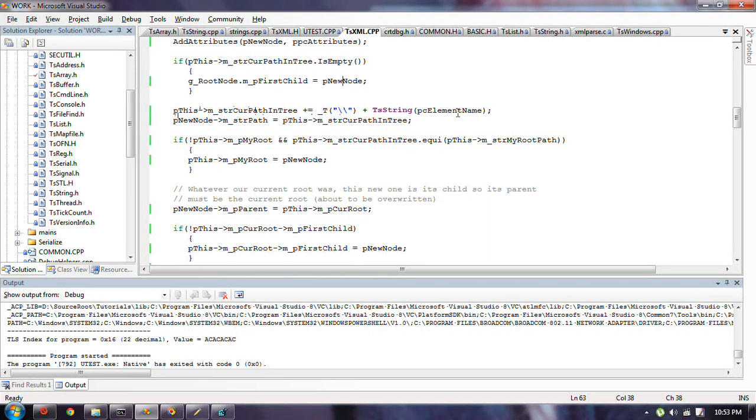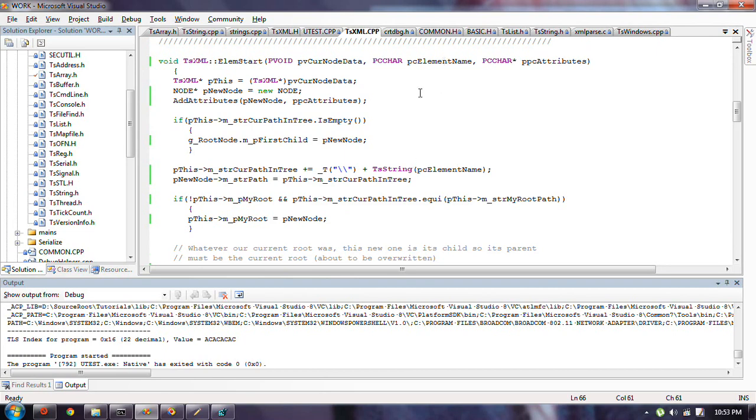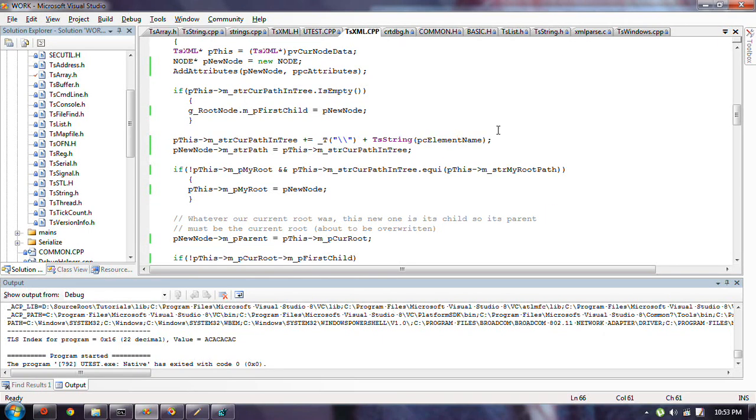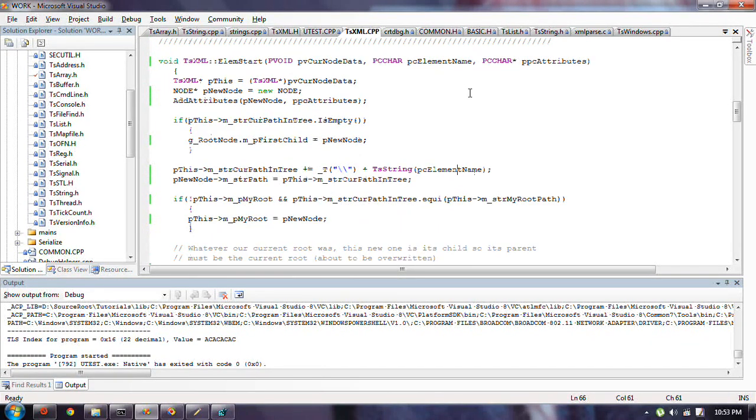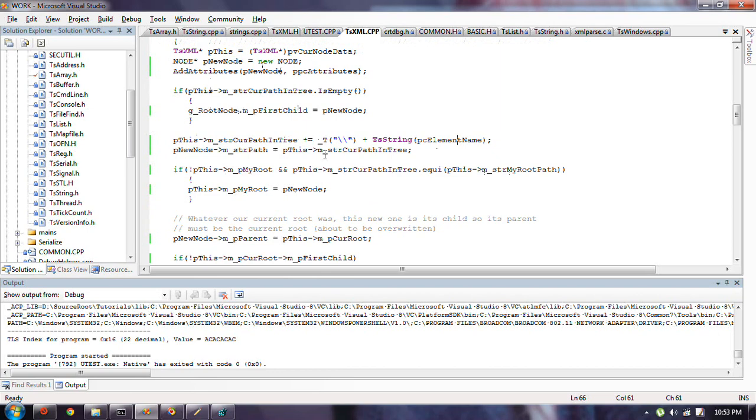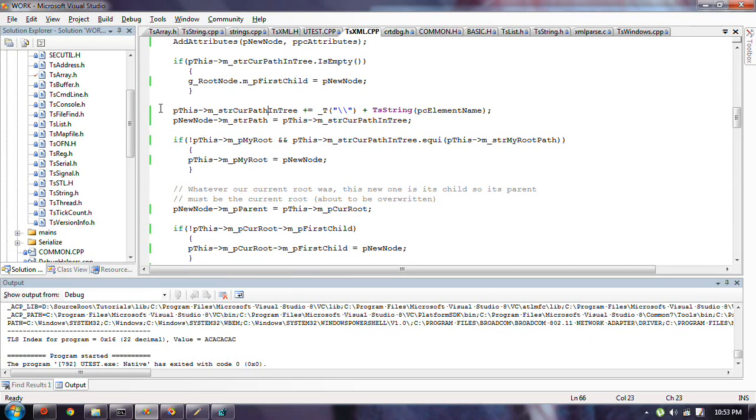Now I'm actually taking the element name, which is in chars, not T chars, so I've got to use my special cast. I'll deal with this. I think he's got Unicode support. I put a slash in front, and then I add the new node's name. So the current path has gone up one level, and the new node's path is equal to that path I just set.